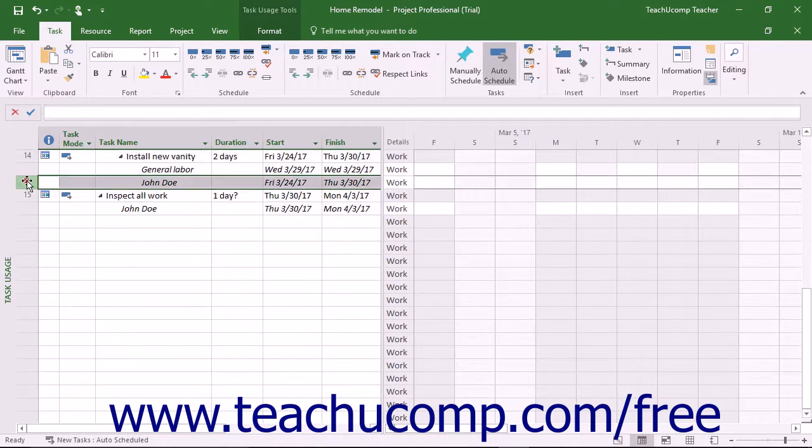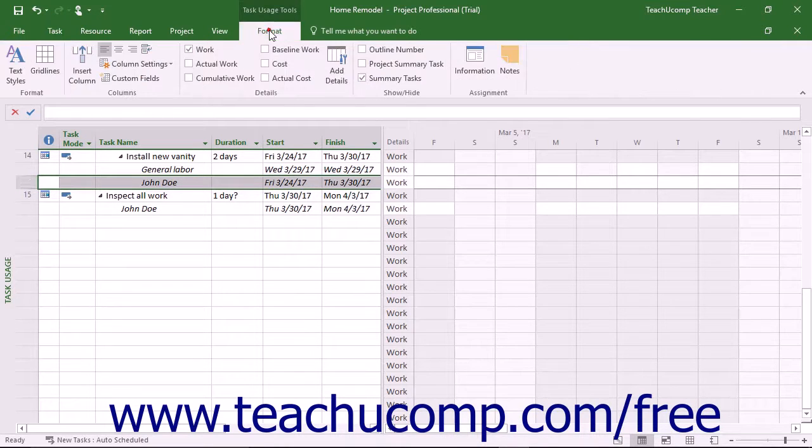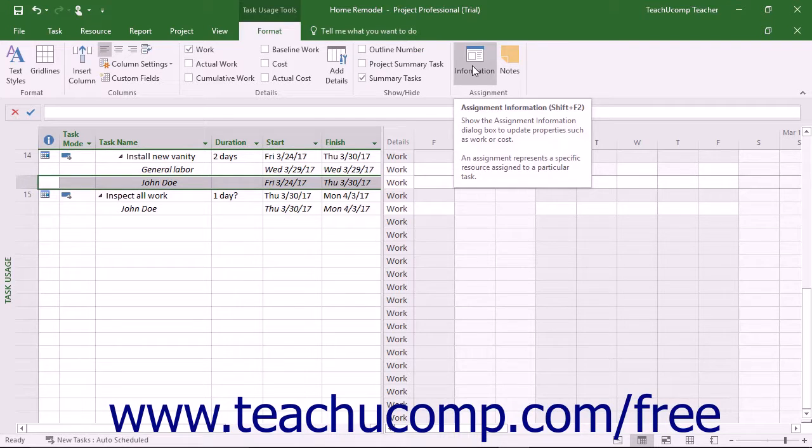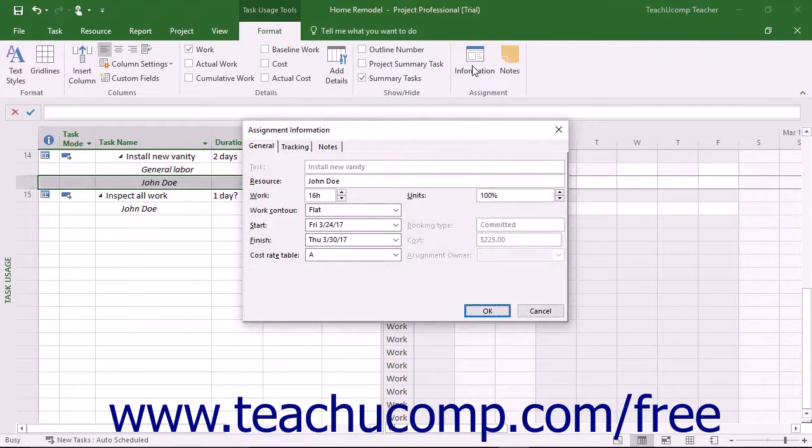Next, select the work resource assigned to a task within the Task Usage view. Then click the Information button that appears in the Assignment button group on the Task Usage Tools contextual tab within the ribbon to open the Assignment Information dialog box.